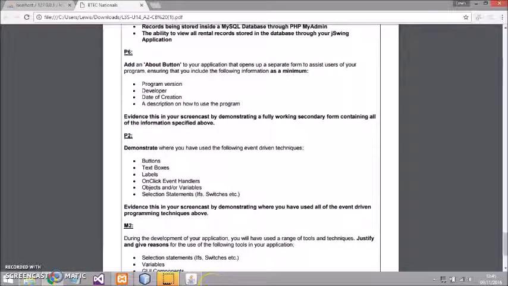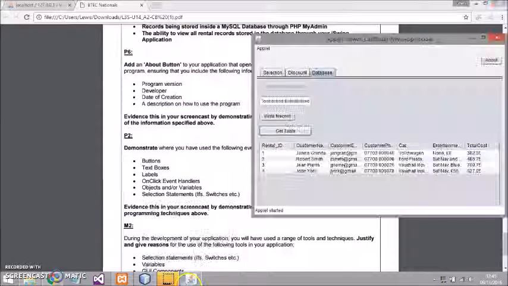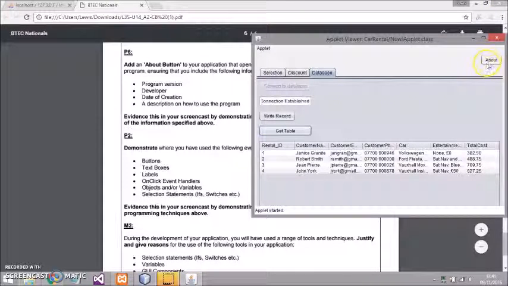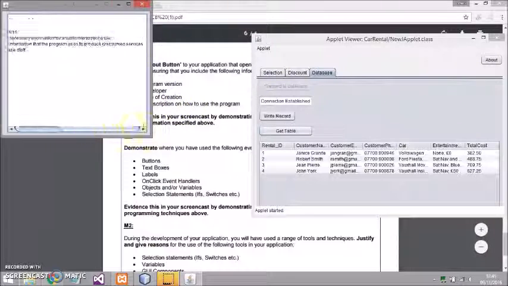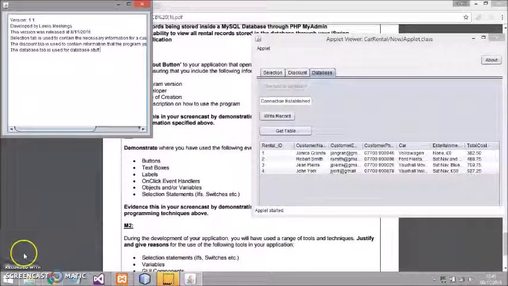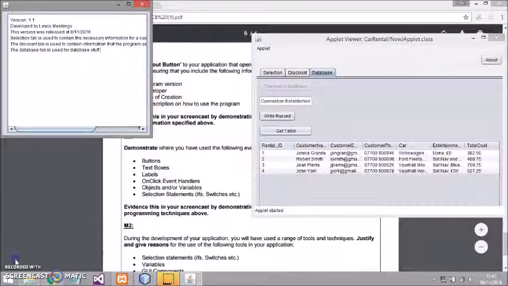The criteria for P6 is to add an About button on your application that opens up a separate form to assist users and contains at least the following information: program version, developer, date of creation, and a description on how to use the program. And we can see it here. Shows all the information specified.